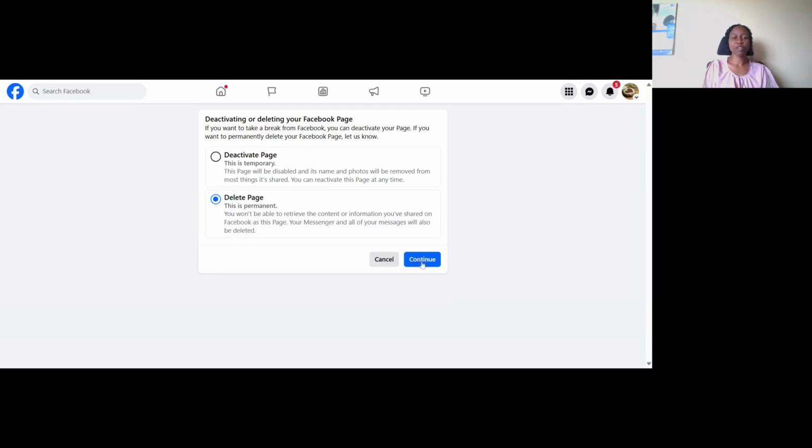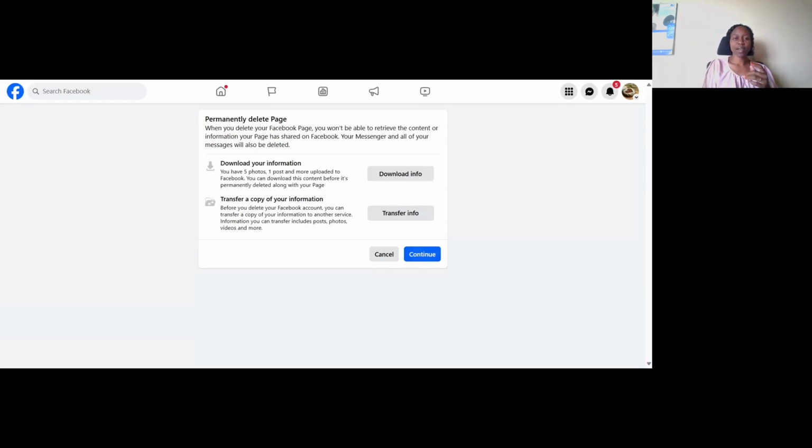So you click continue and then you can select continue. I want to permanently delete. If you don't want to permanently delete, then you deactivate. So you select continue. Now, once you select continue, you will get 14 days notification just in case you click the delete button by mistake. But if not, after 14 days, your page will be deleted.